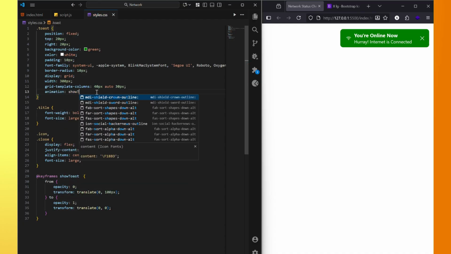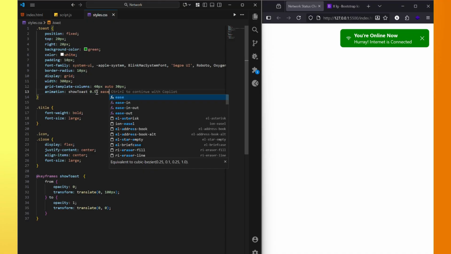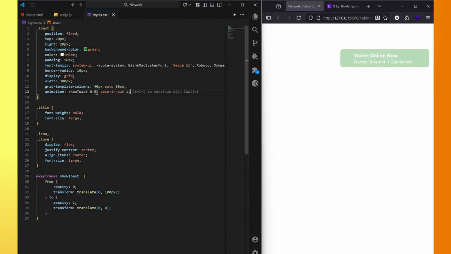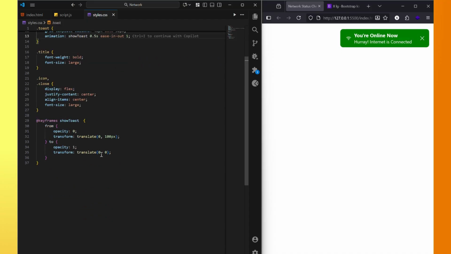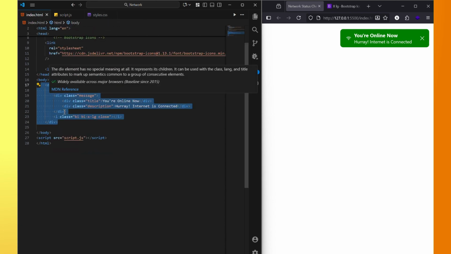Animation show toast, 0.5 seconds, ease-in-out. You give it an ease-in-out animation. So that's it here.